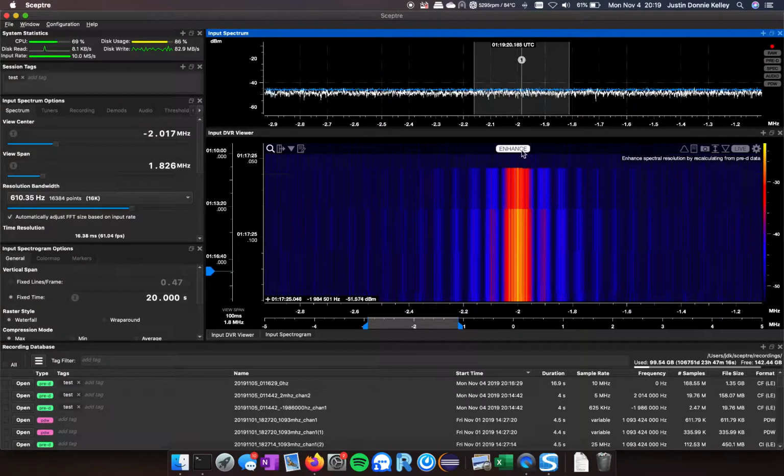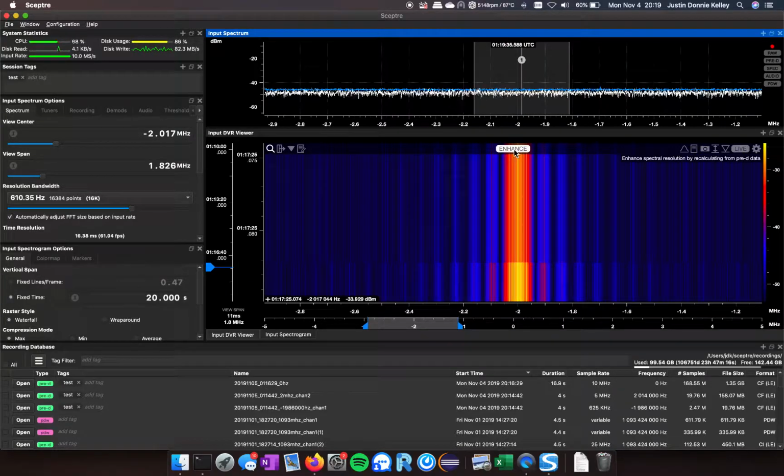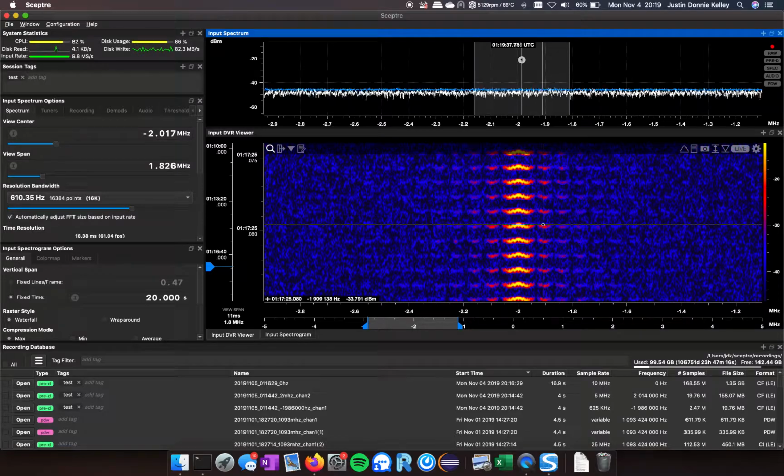But I can click enhance, and what that lets me know is, hey, I can do a better job to recalculate. So if I say enhance, it's going to go back and recalculate the FFTs based upon my new zoom level. Zoom in some more, click enhance. I can actually see the individual pulses now.